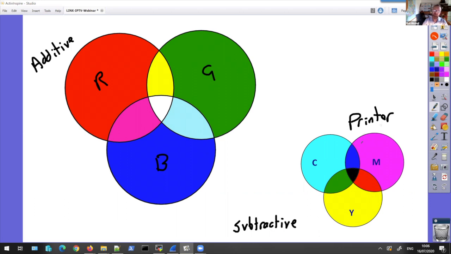So printers use a subtractive model, whereas if you're talking about videos and cameras or displays, we're using an additive model, because the default for the camera or the display is actually black, and we need to add in light to get it to white. Whereas with printers, you're starting with white paper, so you have to take away to get black.